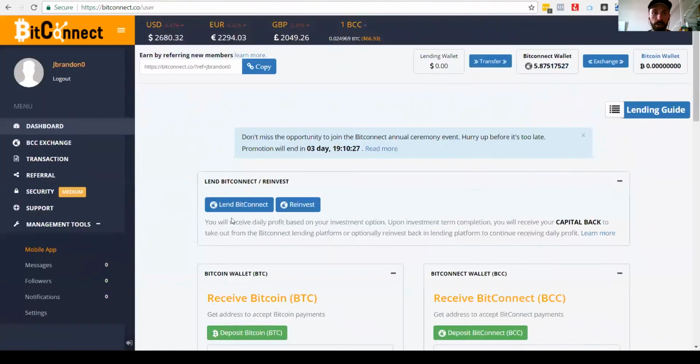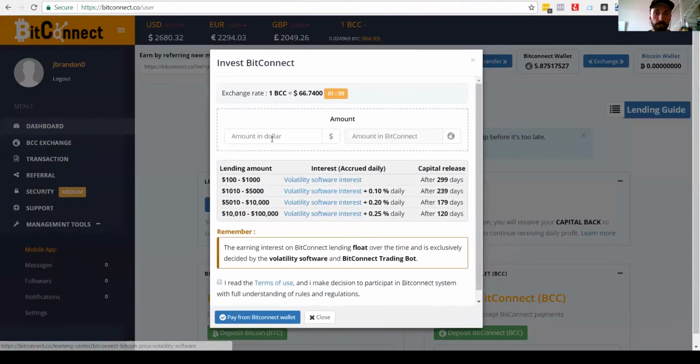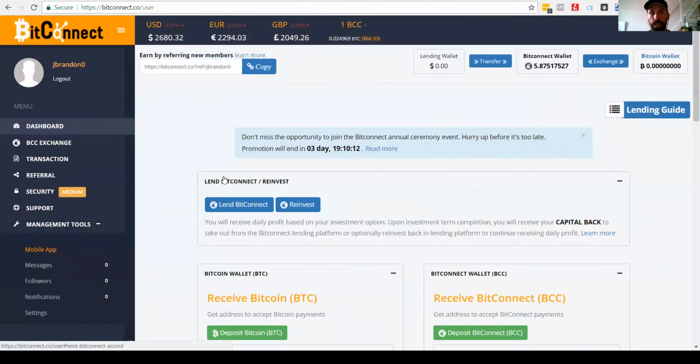And so I've got $390 worth in US dollar of Bitconnect sitting in there, okay? So now what I can do is come back here and I could do the whole amount, or I could just do another $100. And I think that would be fine. And then click on the TOS box, pay from Bitconnect wallet, and then it would go ahead and execute that, okay?